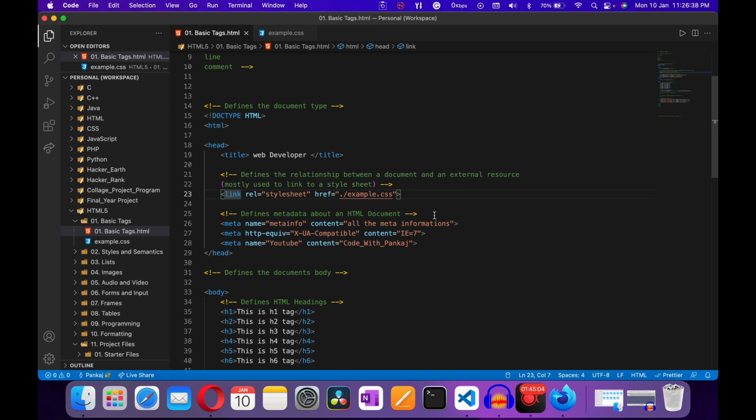And if you want to define other information about your web page or document, then you have to use meta. In the meta tag, for example, you can define your web page size, compatibility with a browser, or author name, etc. It's totally up to you.